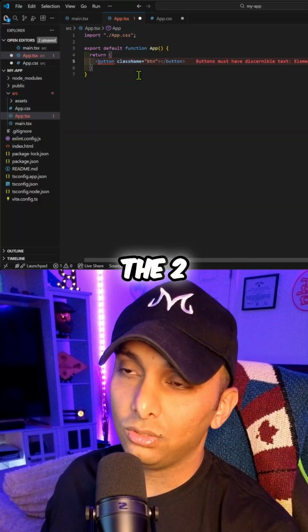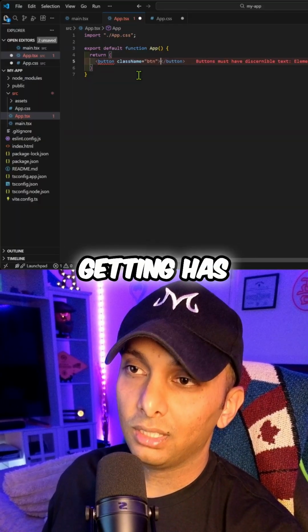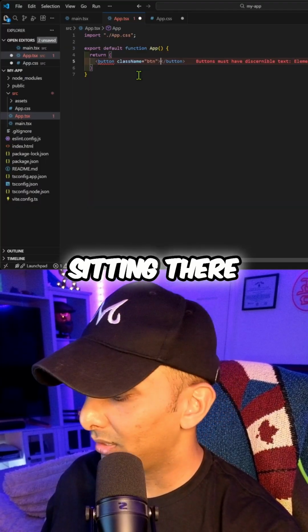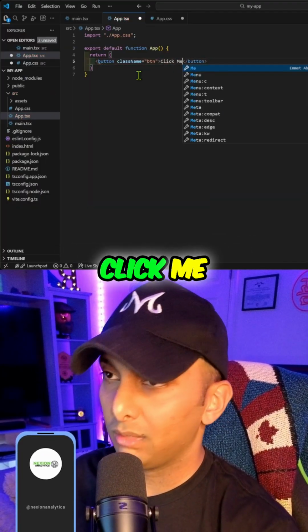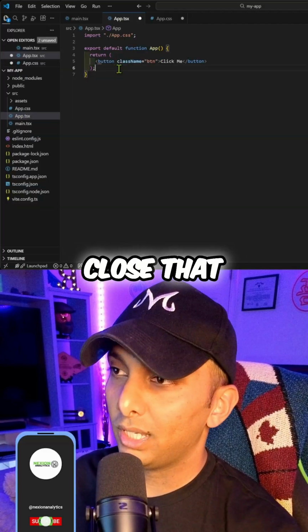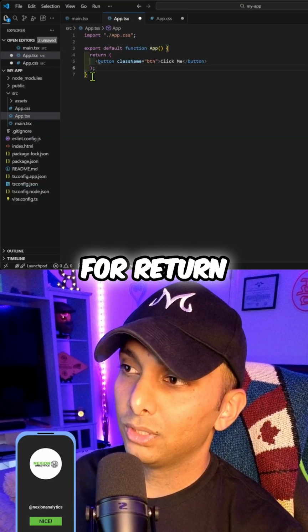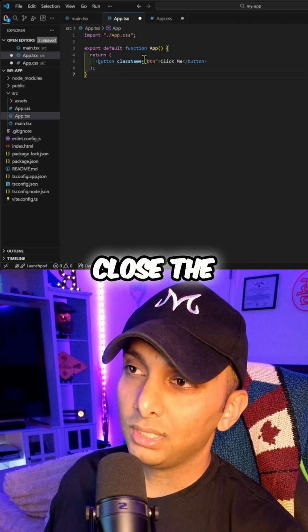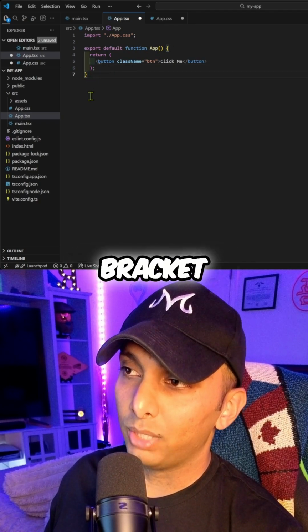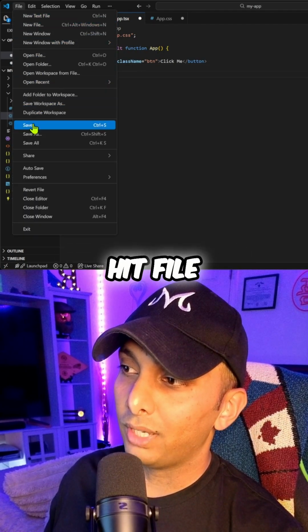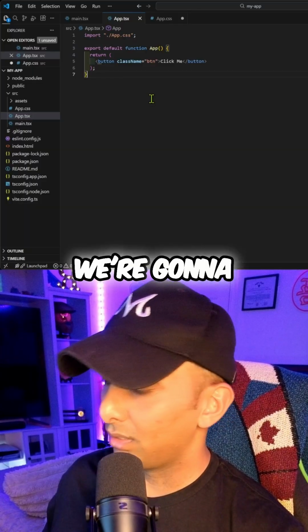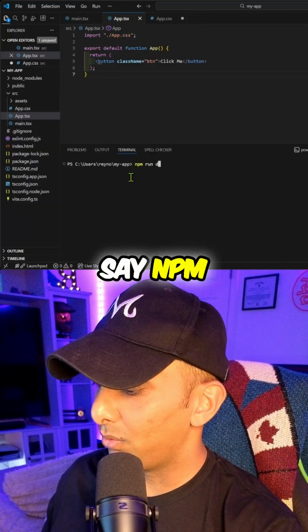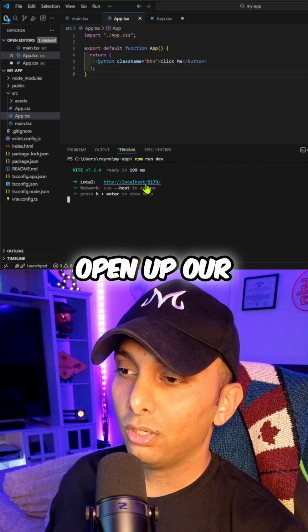And between the two, you can see the error message that I'm getting says there has to be discernible text within a button. So you can't just have a blank button sitting there. So we're going to say click me, and then we're going to close that parentheses up for return, because what I want to return here is this block of code. And then I want to close the app up as well with that curly bracket. Once you're done with that, you're going to hit File, Save. We're going to hit Control, that squiggly line. We're going to say npm run dev, and then we're going to open up our local host.